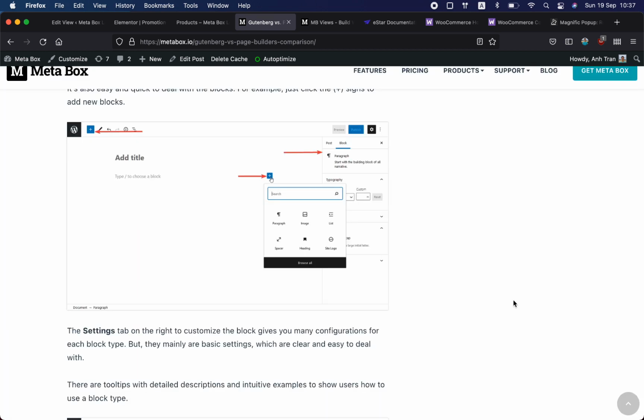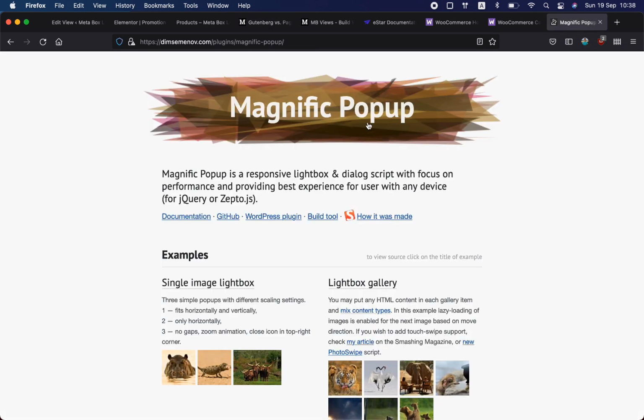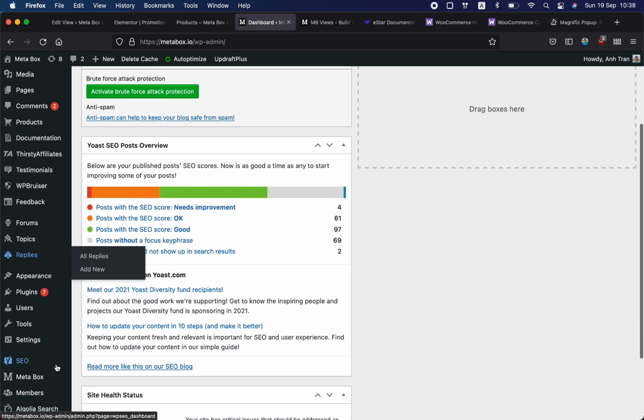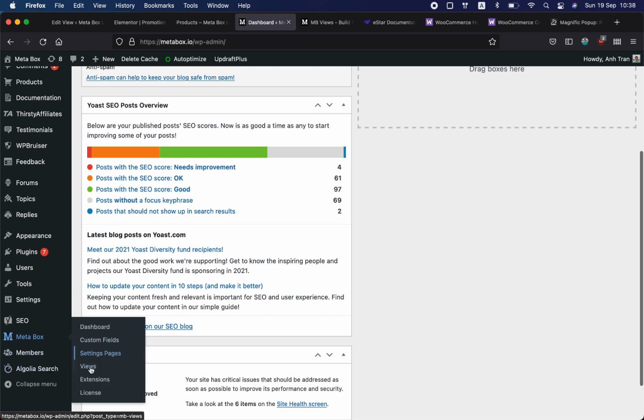You might want to use a plugin to do this, but I'm going to show you a manual way to do this with very little coding. To show a lightbox, we need to use a JavaScript library. In the case of Meta Box, I'm using Magnific Popup. So I'm going to show you a real example on the metabox.io website.